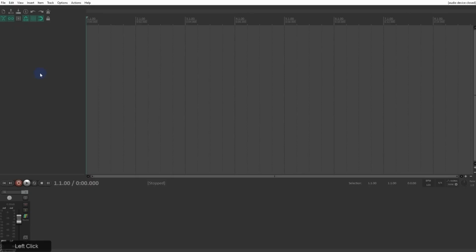Now, there's one more setting in Reaper. I know this has been a lot of settings in this lesson, but there's one more setting that I think is really handy to show you right now, and that is in project settings.